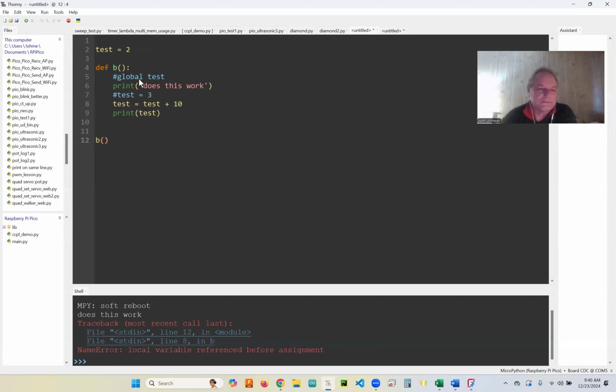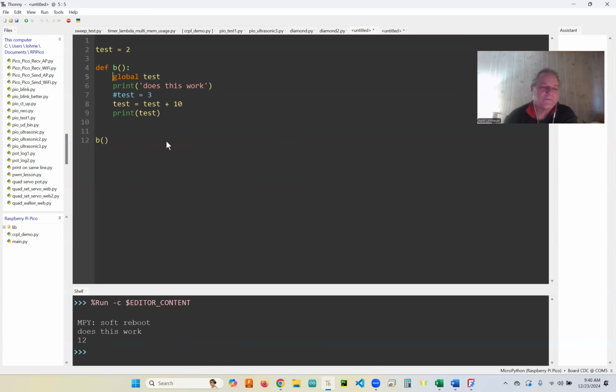So we know that we have two choices here. We can make it global, and now it'll use this test up here. So then we can run that, and it takes the 2 and adds 10 to it, so we end up with 12 when we print out our test. And the other option, of course, is having a local variable. Now test is equal to 3, and we're going to add 10 to it. So we should end up with 13 down here. And that's what we got, 13 for our answer.